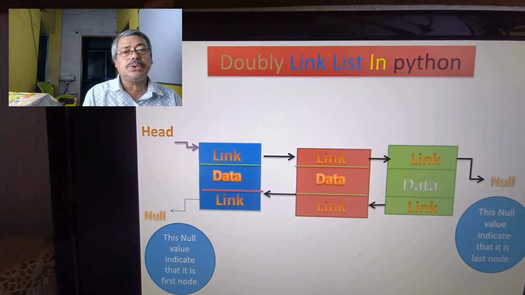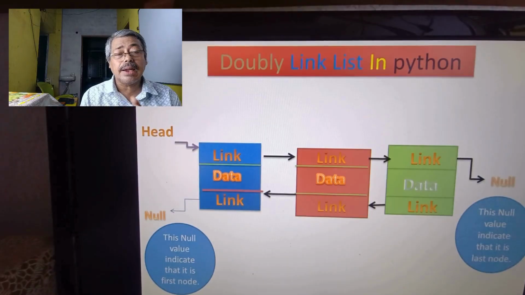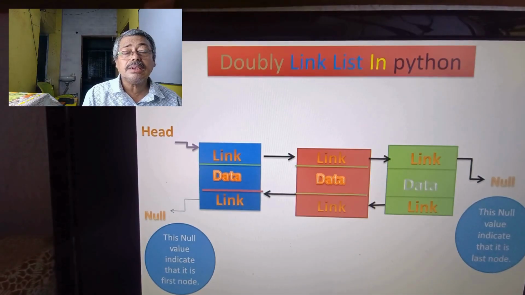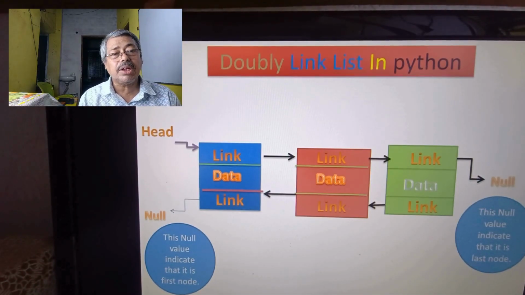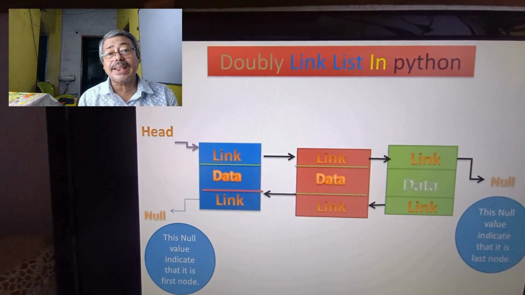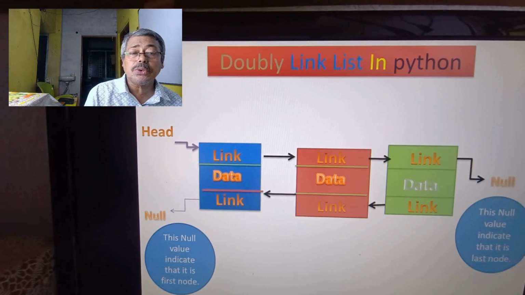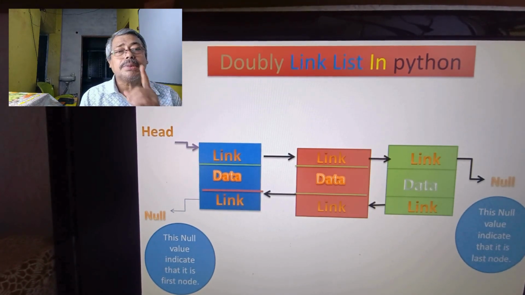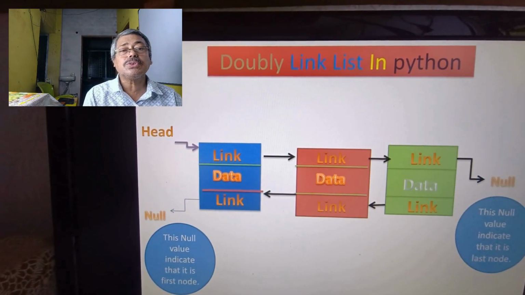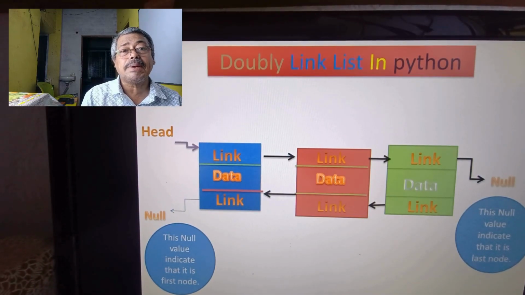In the case of the second node, one link contains the reference of the previous node, and another link contains the reference number of the third node. In the case of the third node, one link contains the reference number of the second node, and another link contains the reference number of the next node. But the third node is the last node, there is no other node beyond it, so one link contains the null reference.